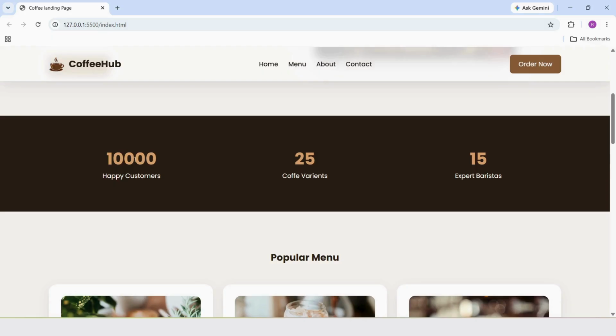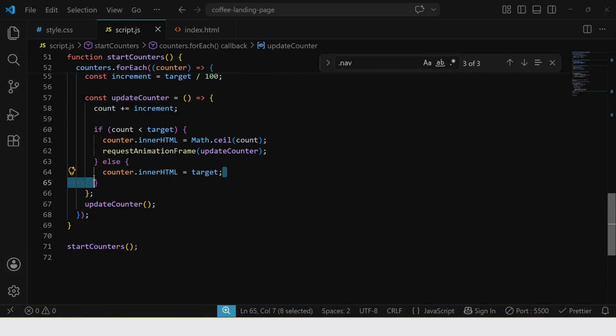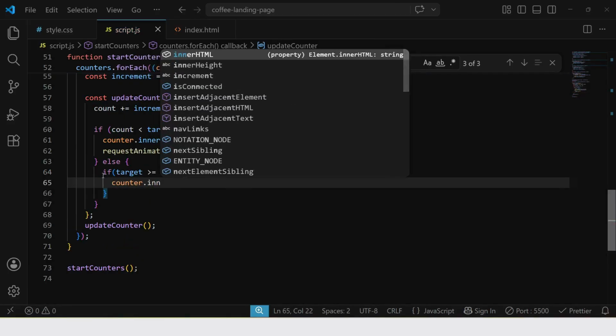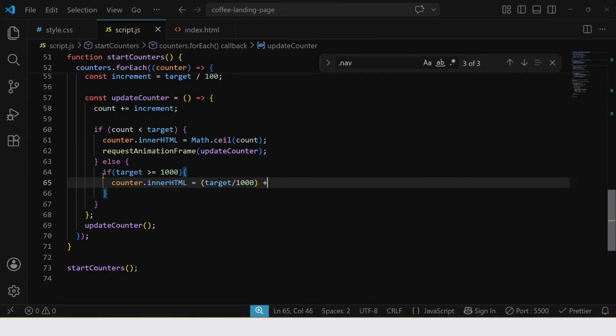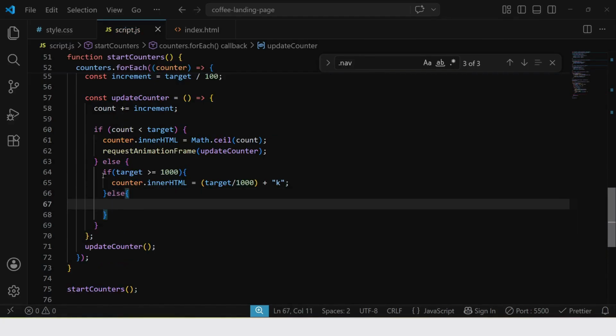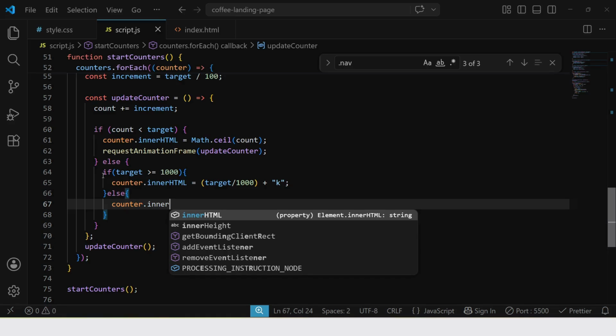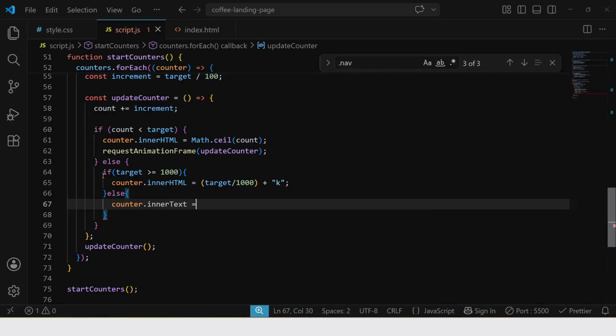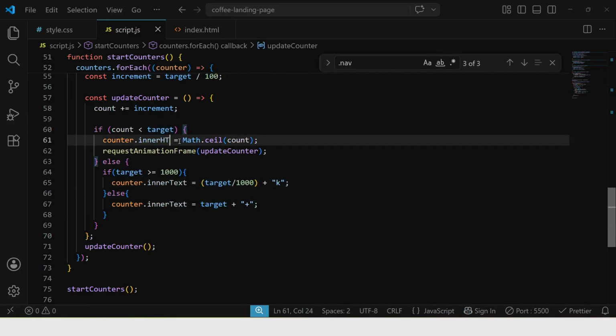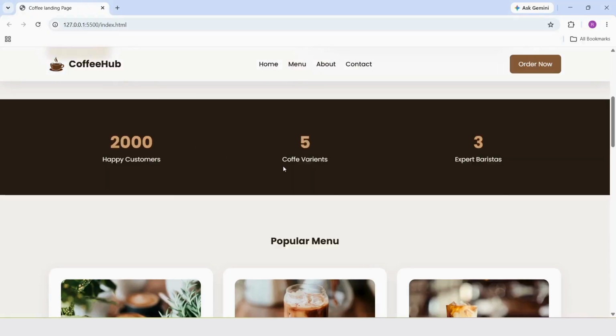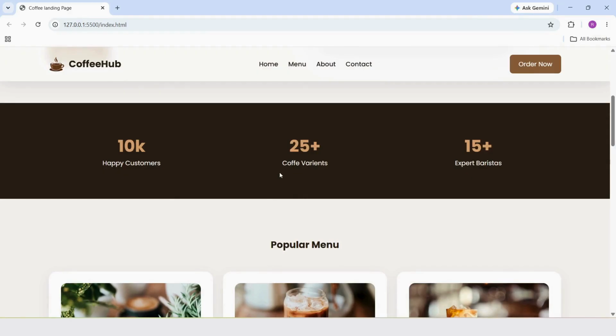Here I need to add 10k plus. This is not looking good. So let's update this code. Instead of this, here I need to add if. Our counter sections are now animated and the stats section looks much more dynamic.